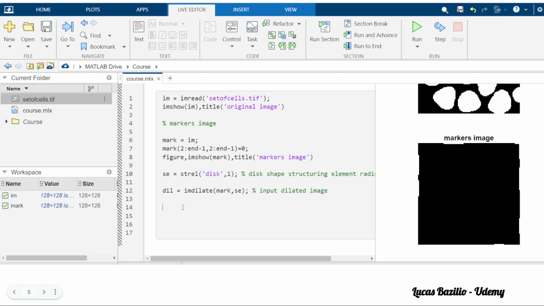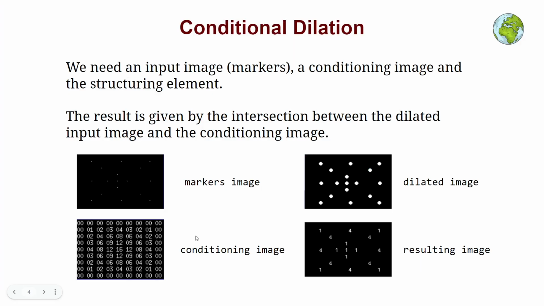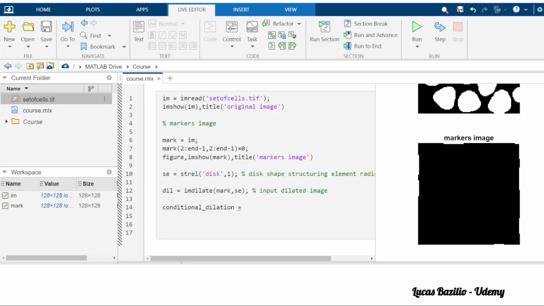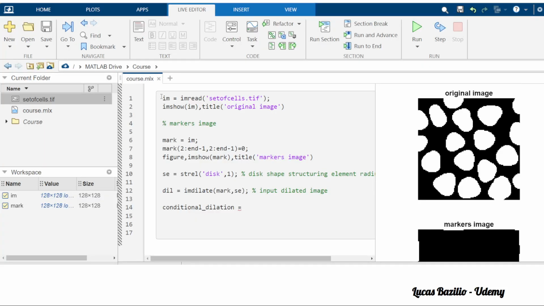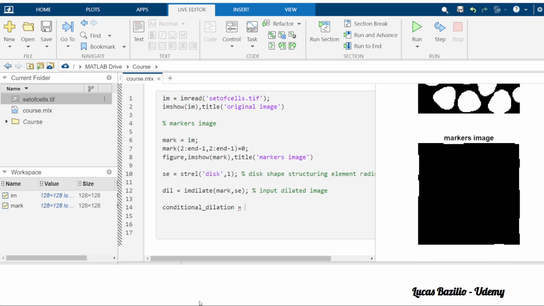So let's define the output conditional dilation image to be the intersection, and this is very important, between the dilated input image, what we already have, and the conditioning image. In this case, the conditioning image is the image IM that we defined at the beginning. So the intersection is between the dilated input image, which is the markers dilated, and the original conditioning image, which is this one.